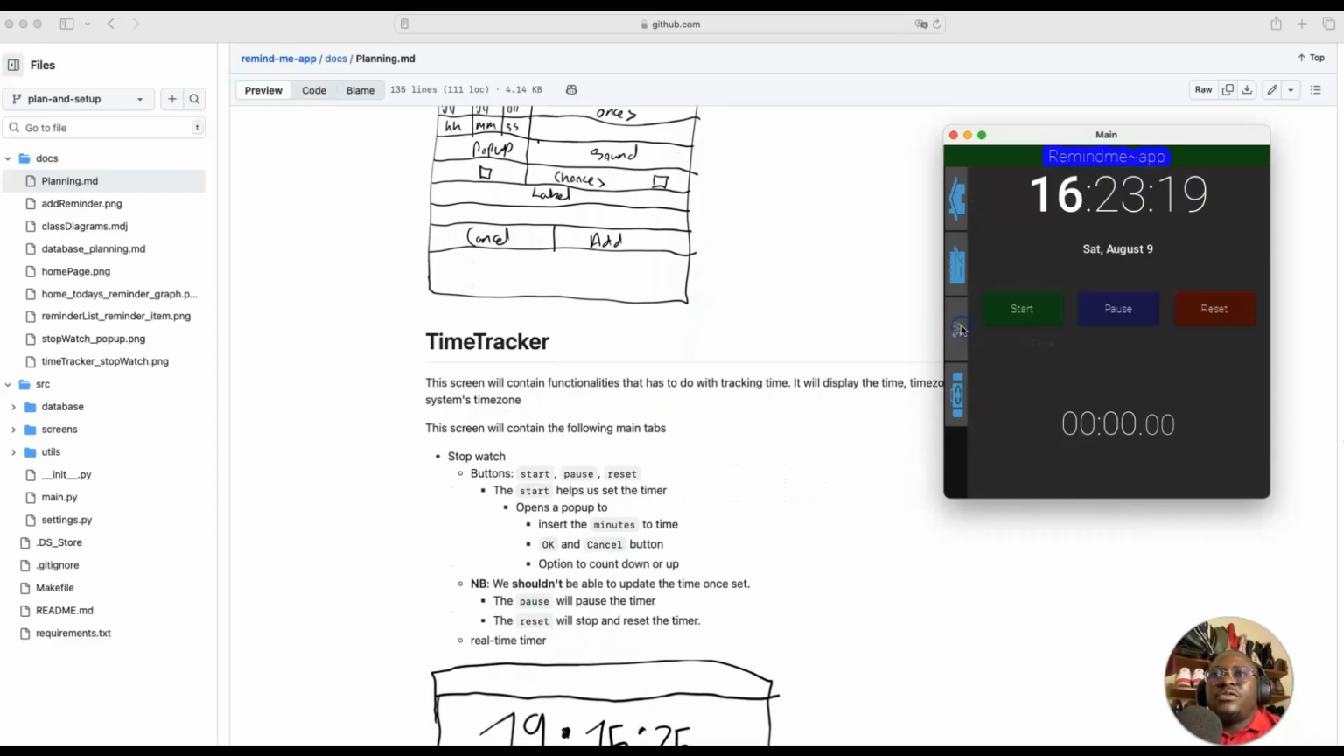And moving down to the time tracker, we're going to maintain the time, we're going to maintain the dates, but we're going to add the time zone here to make sure that the time zone can be changed if possible. But I don't think I'm going to implement that feature for now, but I'm going to indicate the time zone based on your system just above here.